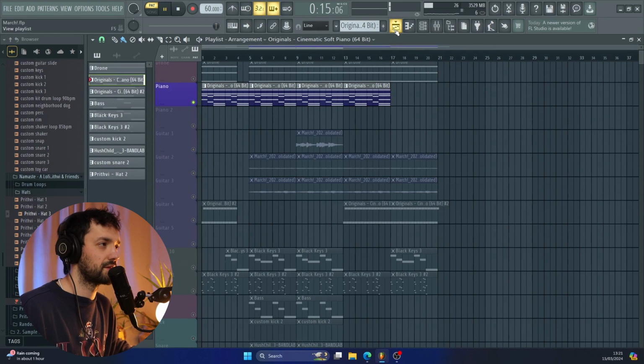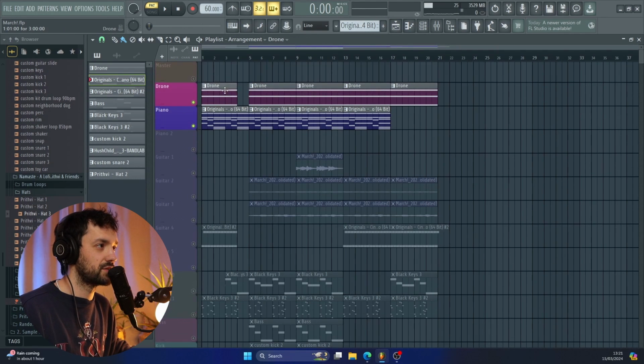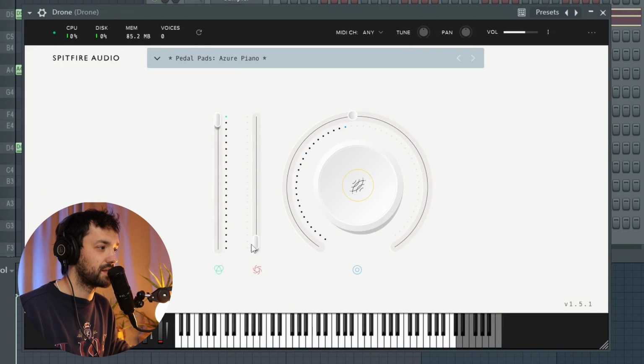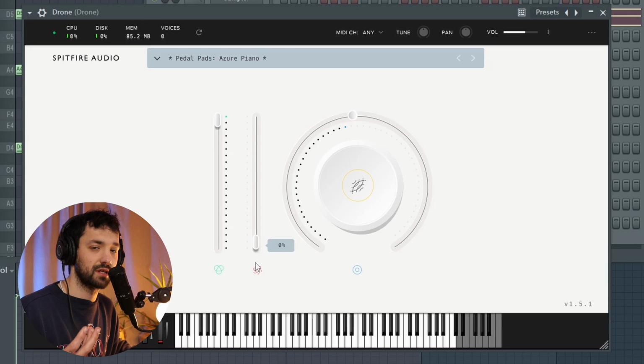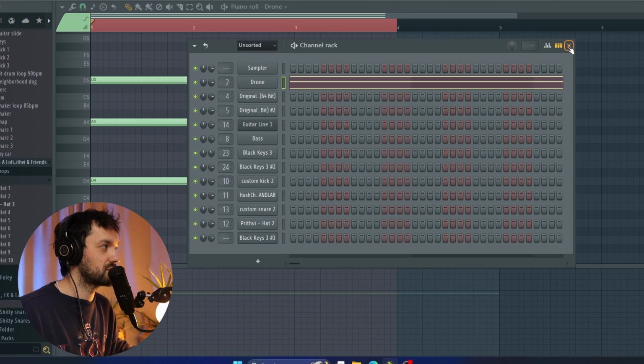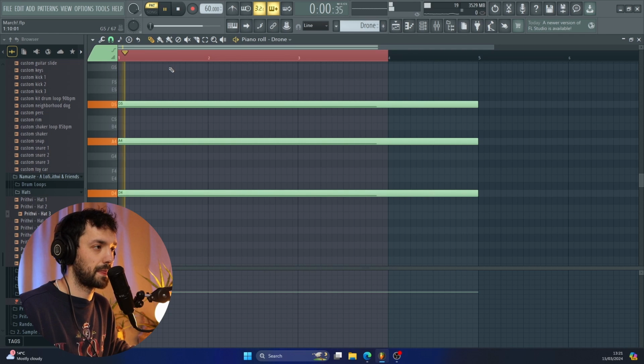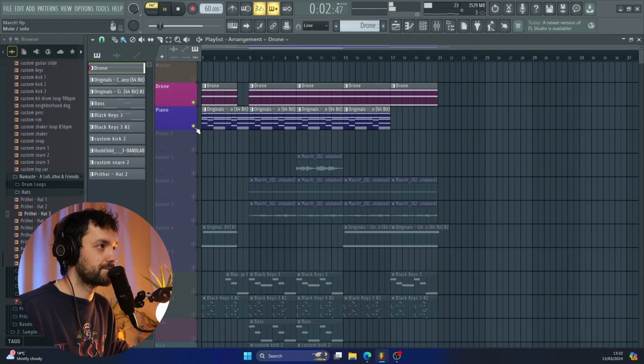Kind of moody, kind of dark. I then added a drone sound, so this is the Labs Azure piano, and I just take the dynamics down to like 0 or like 2-3%, barely anything, and it gives you this super warm drone sound. And then those together.